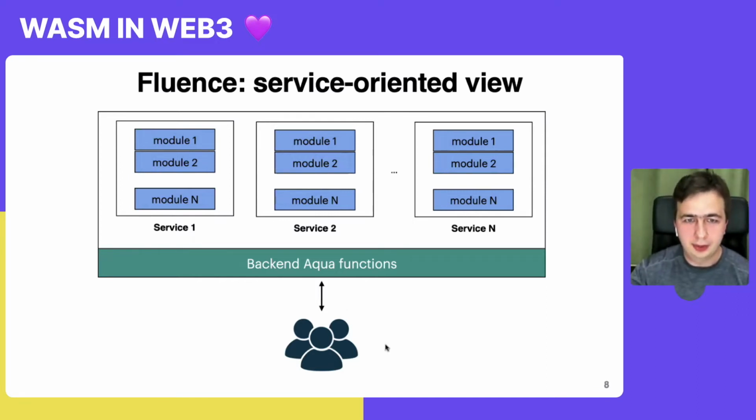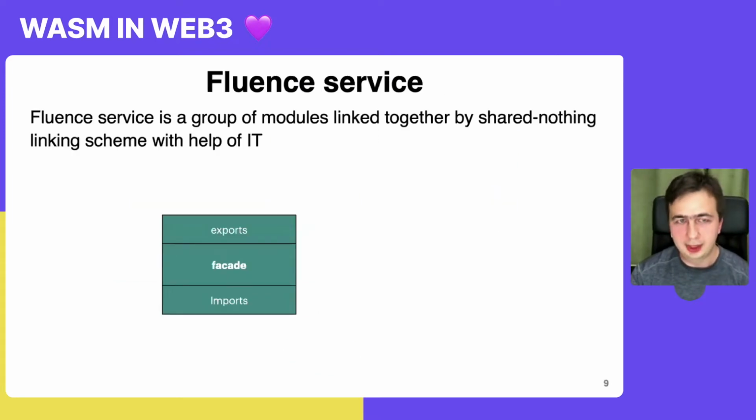And for users, this super service could expose functions, and they are transparent for users. It could also be seen as function as a service. But it's a bit more, of course, than just the usual function as a service. And as I said, a Fluence service is just a group of modules that are linked together with the help of the shared-nothing linking scheme. And as you know, actually there are two types of linking. The first one is shared nothing, the second one is shared everything.